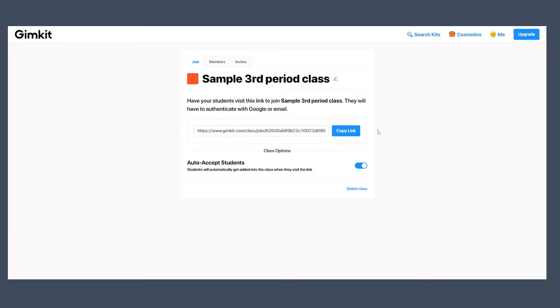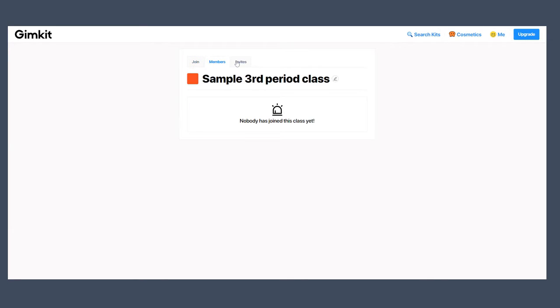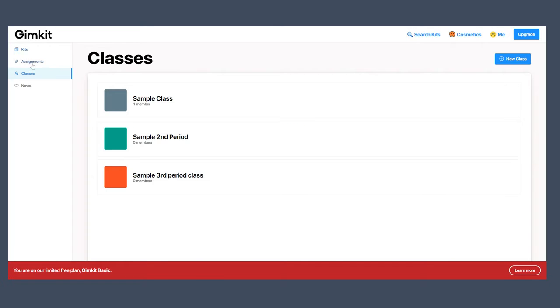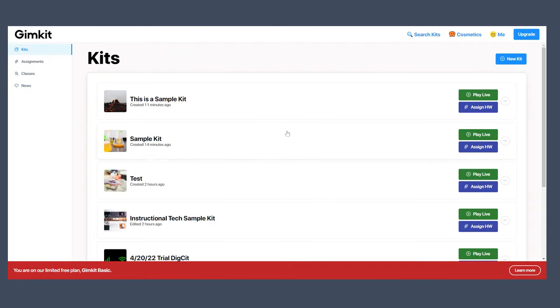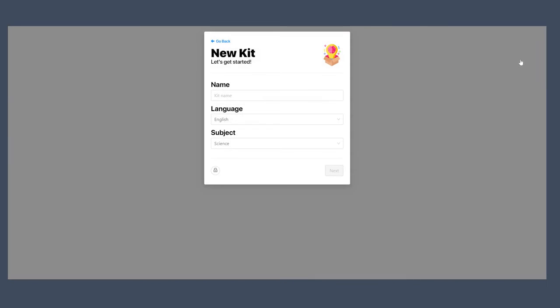Once you've created your class, you'll be able to see the members that have joined under the Members tab or any pending invites. Once your class is ready, you're going to go to make a kit. A kit is what Gimkit calls a quiz set or a quiz. You'll see that you have lots of options for importing quizzes from other places, so you can start with a brand new kit by giving it a name, a subject area, and a language.